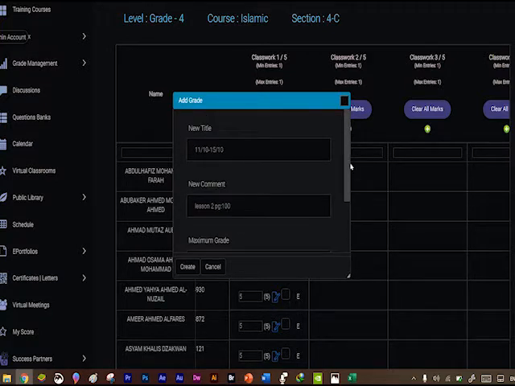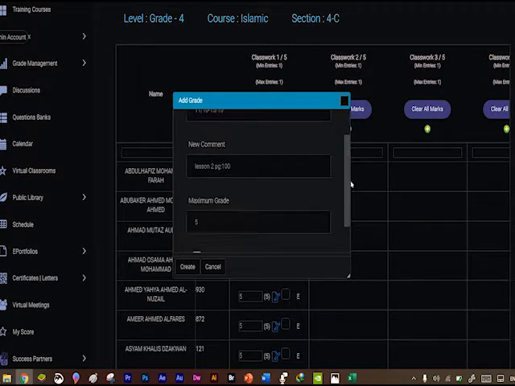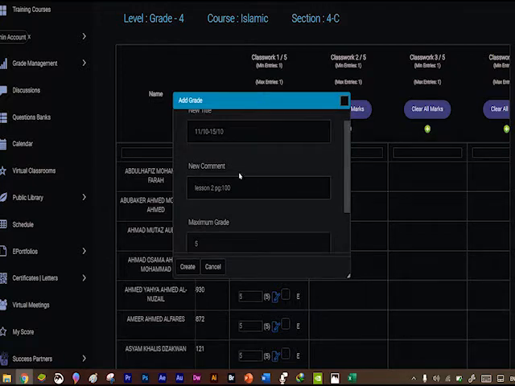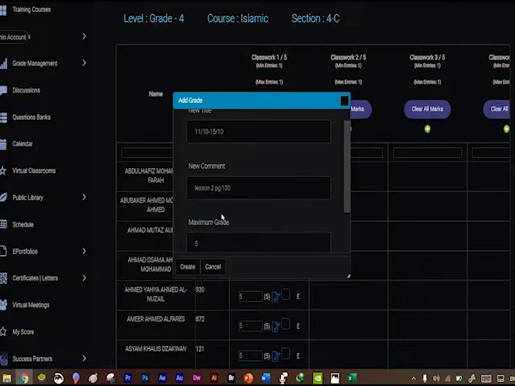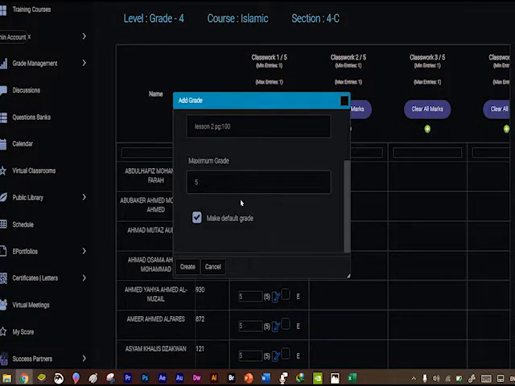Now let's go through this again. First thing, you enter the title, which is the date for that classwork or homework according to the column that you are in and the week you are in. Second thing, the new comment, which is the lesson and page number for that week. Last but not least, which is the grade, which is entered automatically. If you choose this one, it will be entered for all of the class or all of the students.